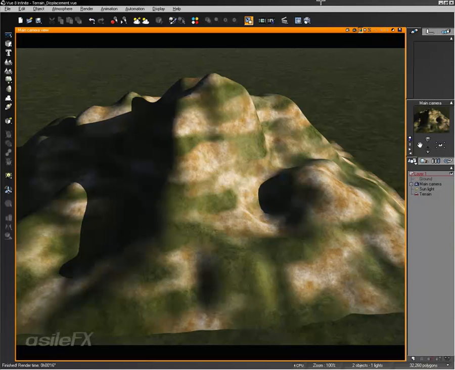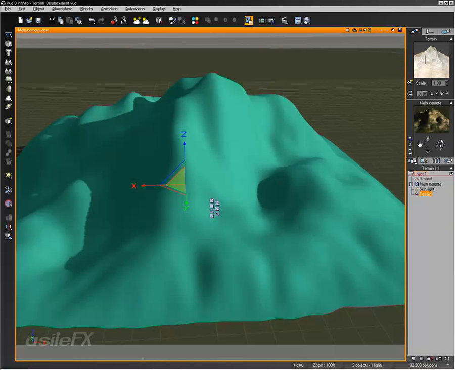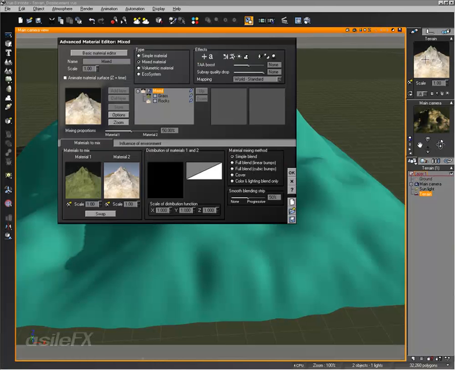We're now going to take a look at the new displacement mapping features. This scene that you're looking at right now can be found in the project content folder called Terrain Displacement. It's just a standard terrain, low resolution to start with right now. It has a mixed material on it, and what we're going to do is displace just this rocky part. Now, neither one of these materials has a bump map on it at the moment.